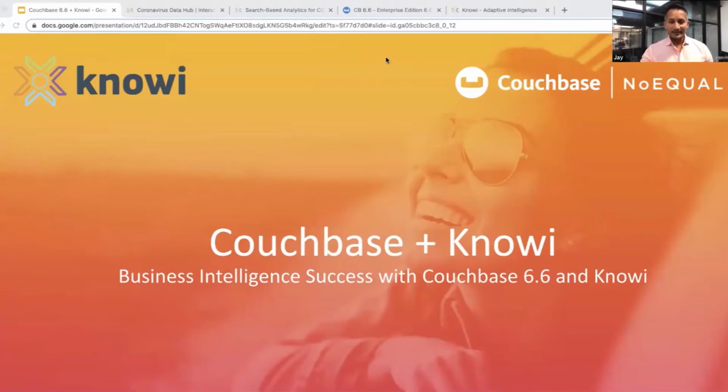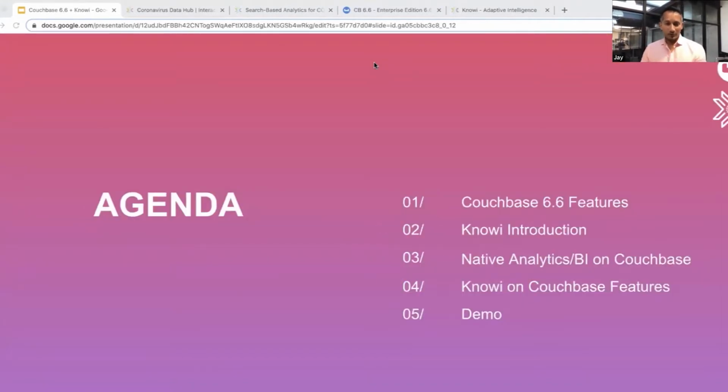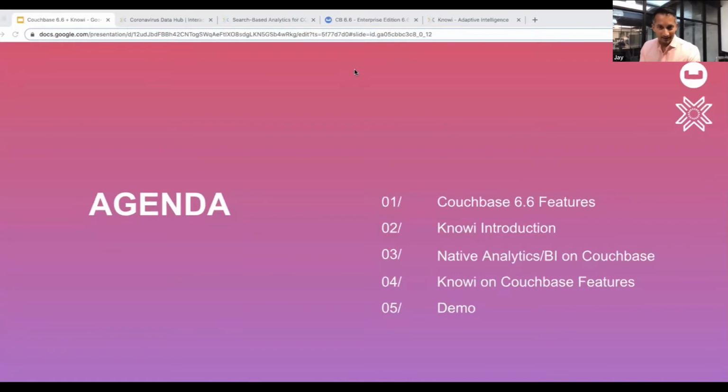So with that, let's get stuck right in. What are we going to talk about today? We're going to talk about Couchbase 6.6 and specifically analytics features within Couchbase 6.6. And then I'll also give you an introduction to Knowi. If you don't know about Knowi already, first of all, where have you been? And then we're going to talk about the native analytics and the BI tool options within the marketplace today, and specifically how Knowi's native integration into Couchbase fits into that picture. We're also going to go through some of the other Knowi features on Couchbase, as well as spend a decent chunk of time on a live demo.